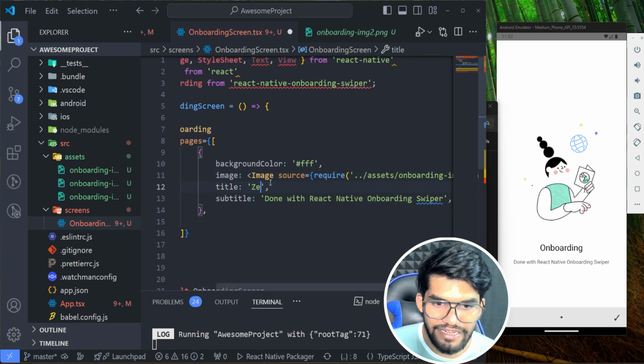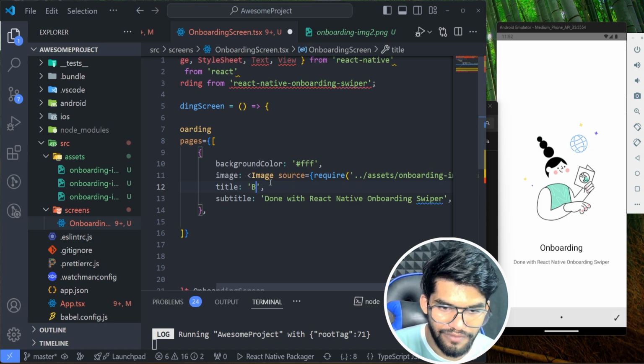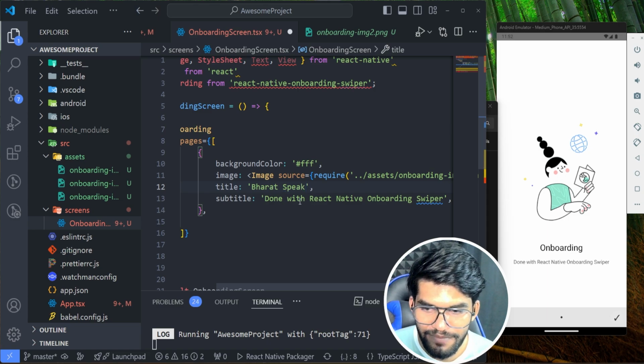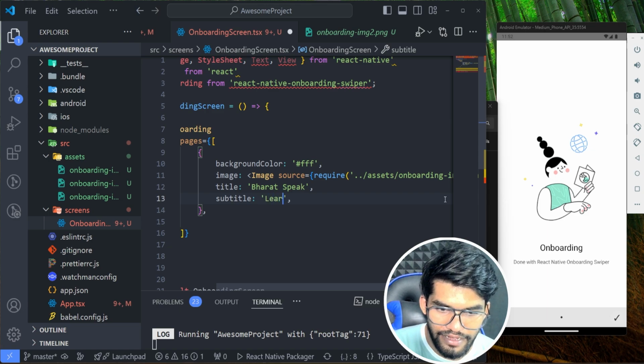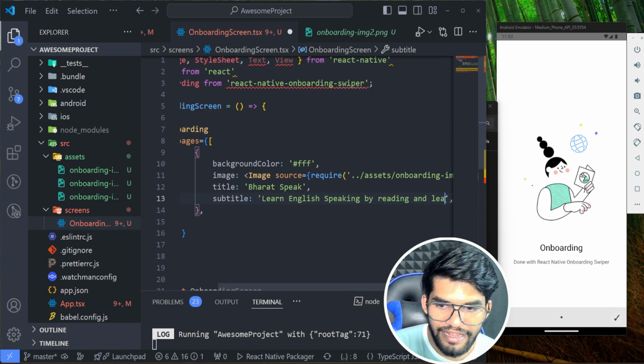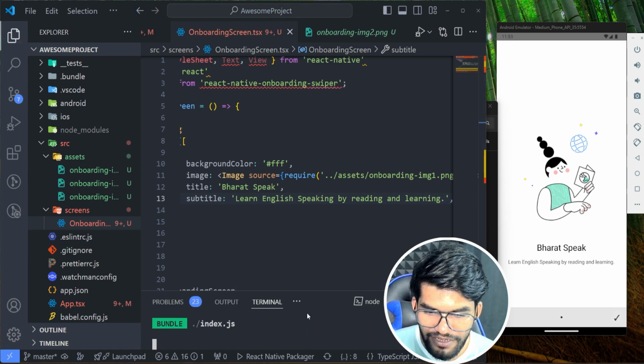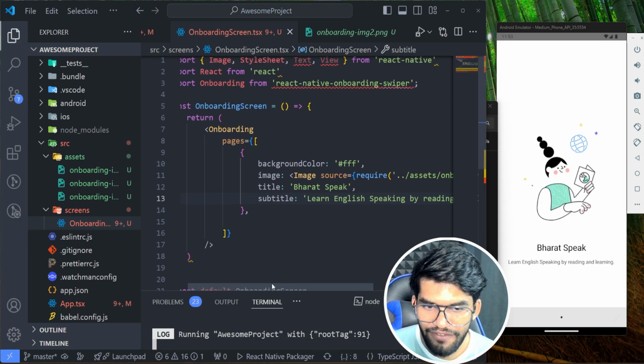So this is gonna be the title, like learn English. We're gonna have a Bharat, like the app's name. Let's suppose the app name is called Bharat Speak or Bharat Tell, and here learn English speaking by reading and by reading and learning, something like this. Okay, now if I just reload the app, now you can see that here we can see the text.